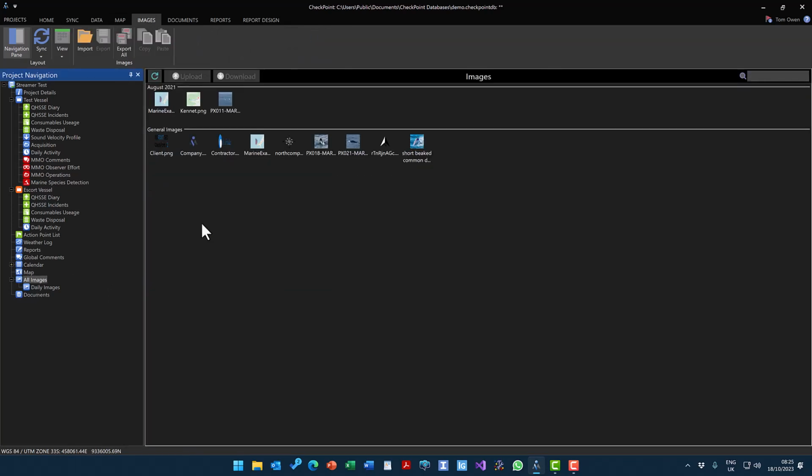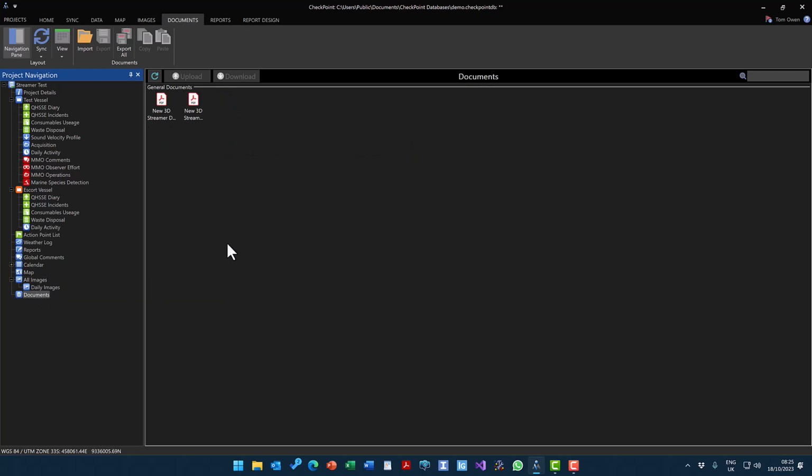You've then got the ability to store images, and you can store just generalized images, things like project company logos. That sort of stuff can be dropped into the images section. We've also got options to do daily images in reports, and I'll look at those in a separate video later on. And then finally, any document storage.